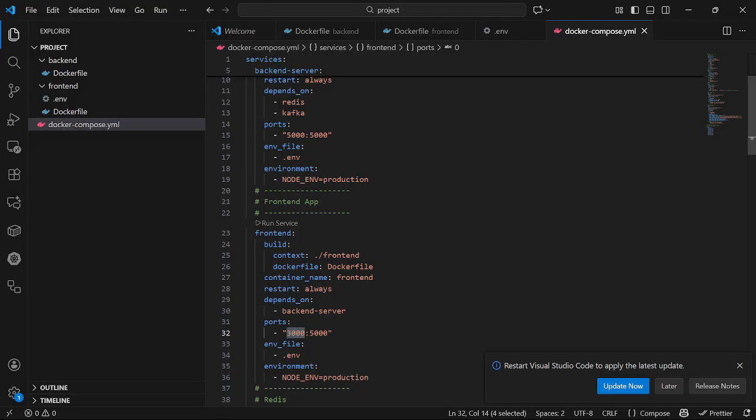All right, so that means that the best practice is to have a separate Docker.